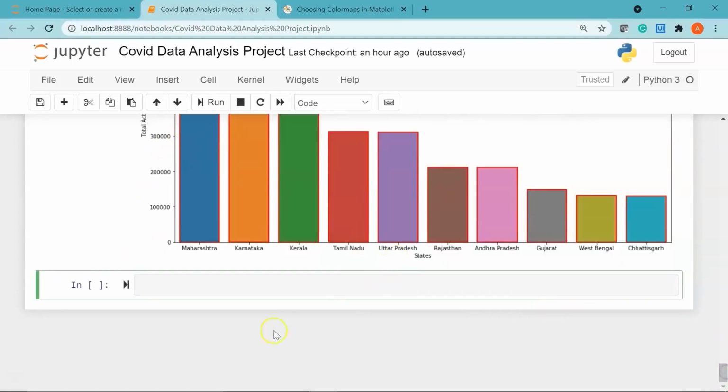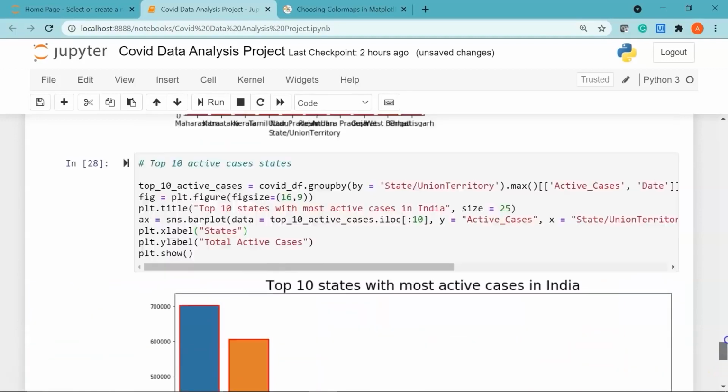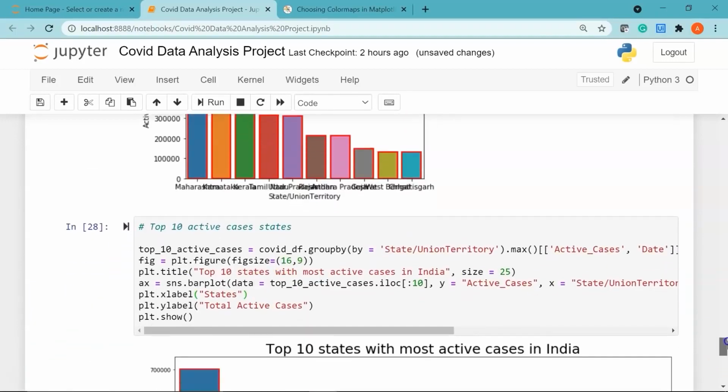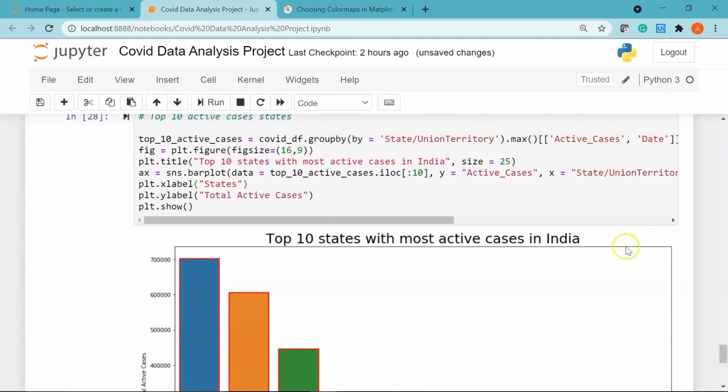Okay, now moving ahead, we'll see the top 10 states based on the total number of deaths reported. So I'll give a comment, top states with highest deaths. Okay, so I'll first create my variable saying top 10 underscore deaths. This will be very similar to what we did here, just that we need to change a few column names. So instead of active cases, we'll be using deaths.